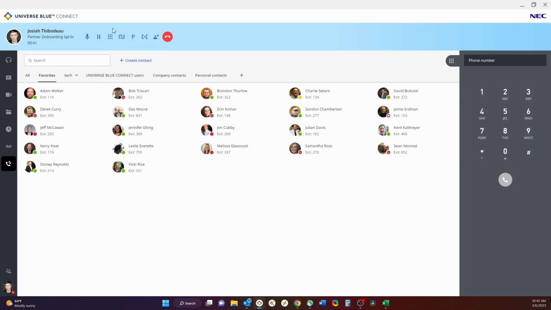If I want to flip a call to a mobile device, so let's say I have the application on my mobile phone and I want to flip that call to my mobile phone, I can click flip and it is going to ring my other available devices and I can answer on that device. I can also park a call, which can be picked up at a desk phone or I can pick it up on my desktop client here. I can transfer a call.